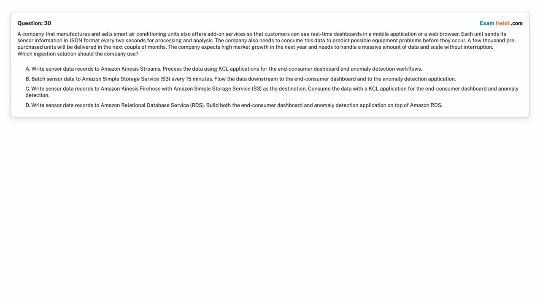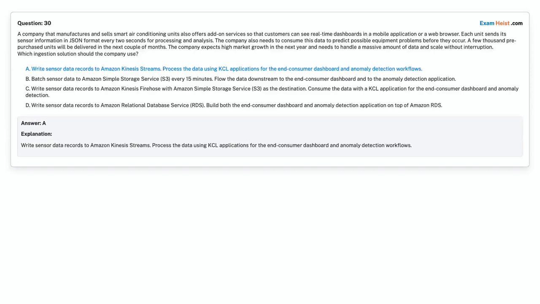Build both the end consumer dashboard and anomaly detection application on top of Amazon RDS. Choose the correct answer. Correct answer is Option A. Write sensor data records to Amazon Kinesis streams. Process the data using KCL applications for the end consumer dashboard and anomaly detection.